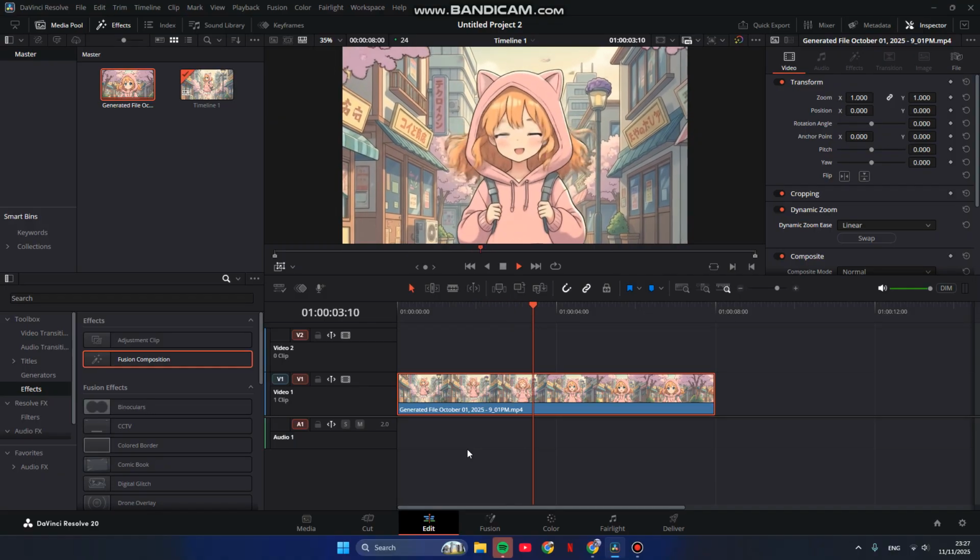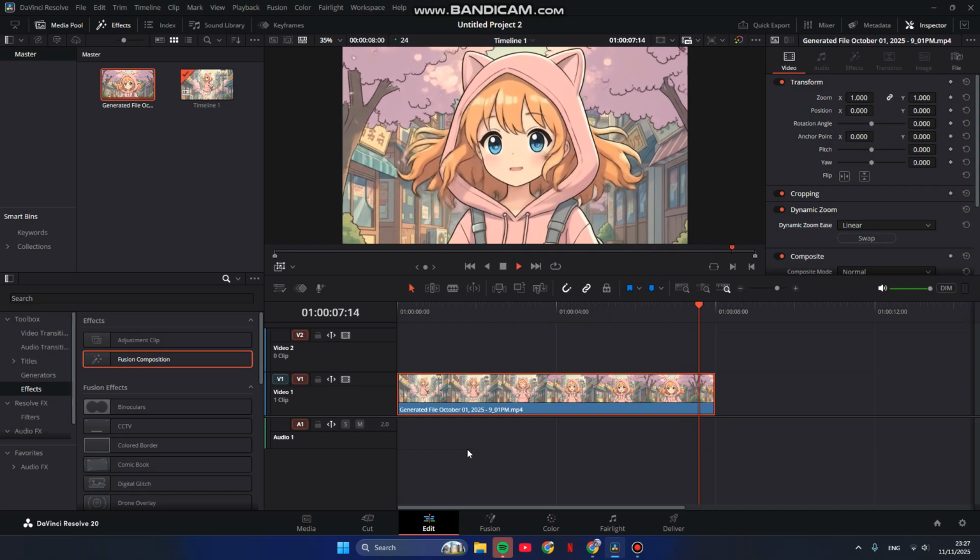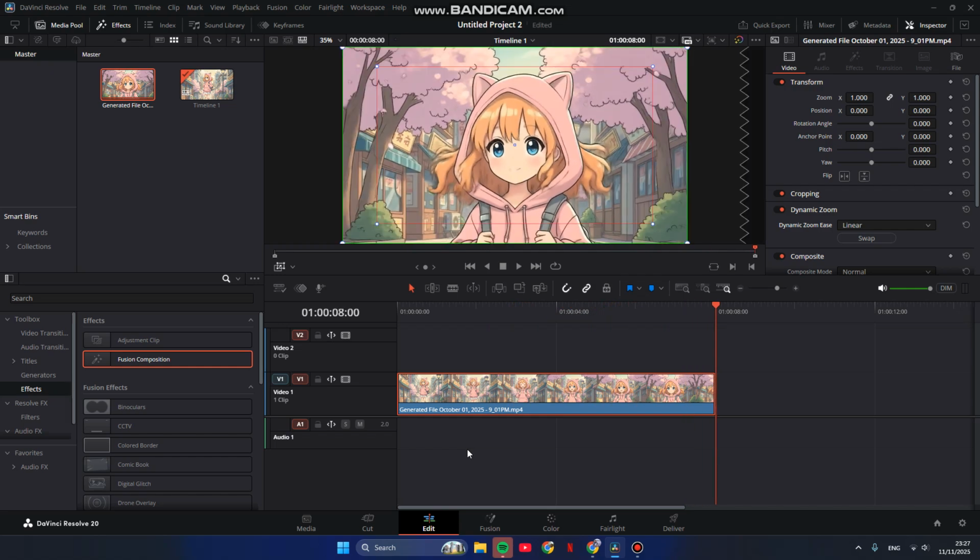So that's how you can add a dynamic zoom effect to your clips in DaVinci Resolve. I hope this tutorial will be helpful for you.